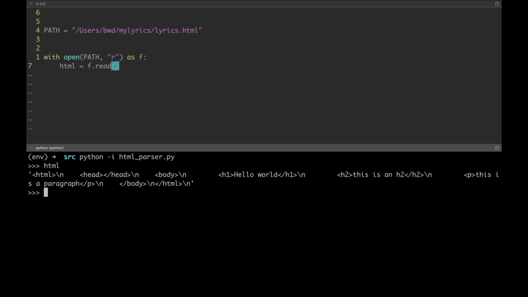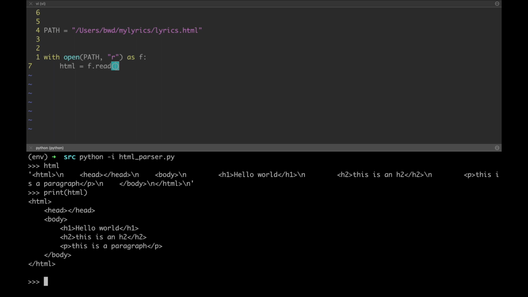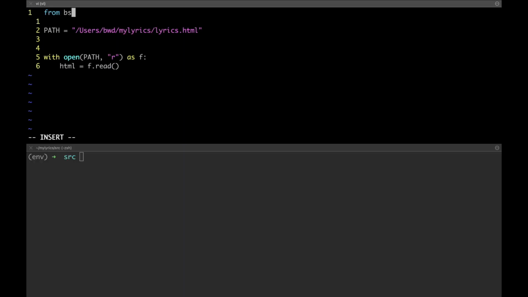As you can see, we got a string. However, it's kind of hard to read it. Instead, if we print it, we get the formatted HTML file. Back to our script, let's import BeautifulSoup class from BeautifulSoup. Now you may ask, but what is this exactly?